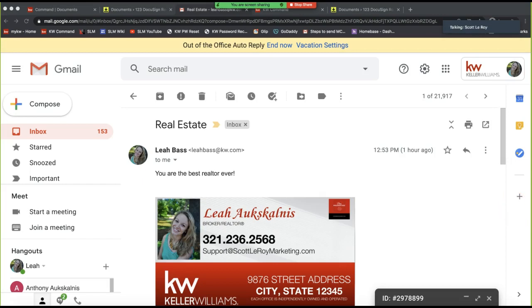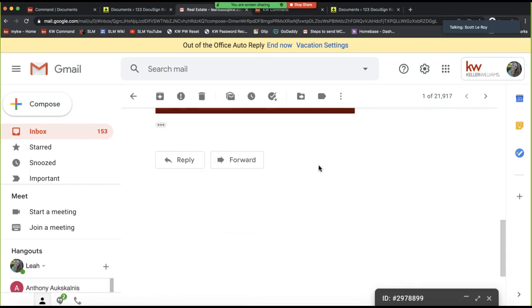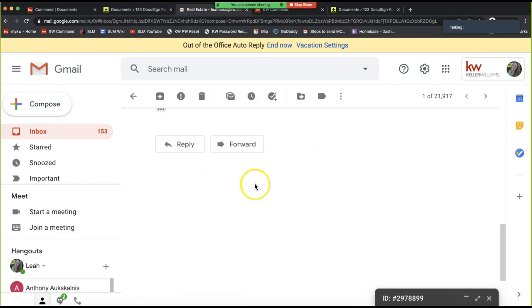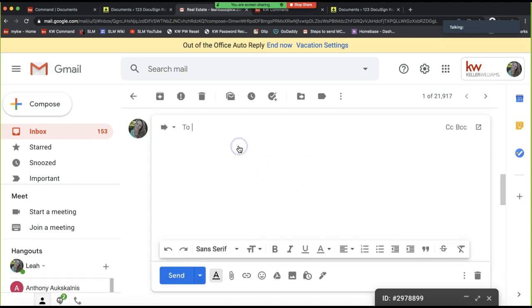So first thing that we're going to do is we are going to pull up any of the strands that we want to go ahead and forward. So any of the email threads, and we're going to forward that email thread. So I'm on Gmail, so I'm going to click the forward option. So I'm trying to forward this entire email thread.